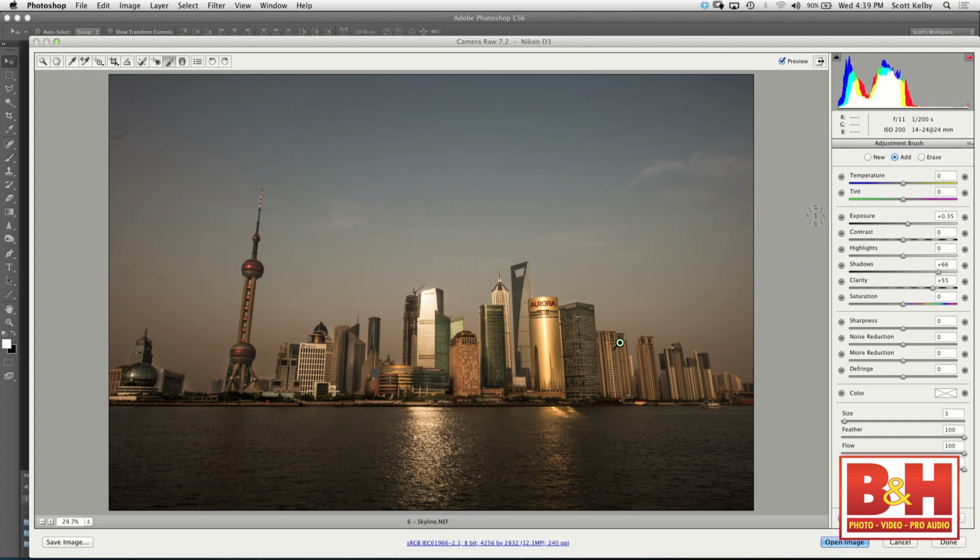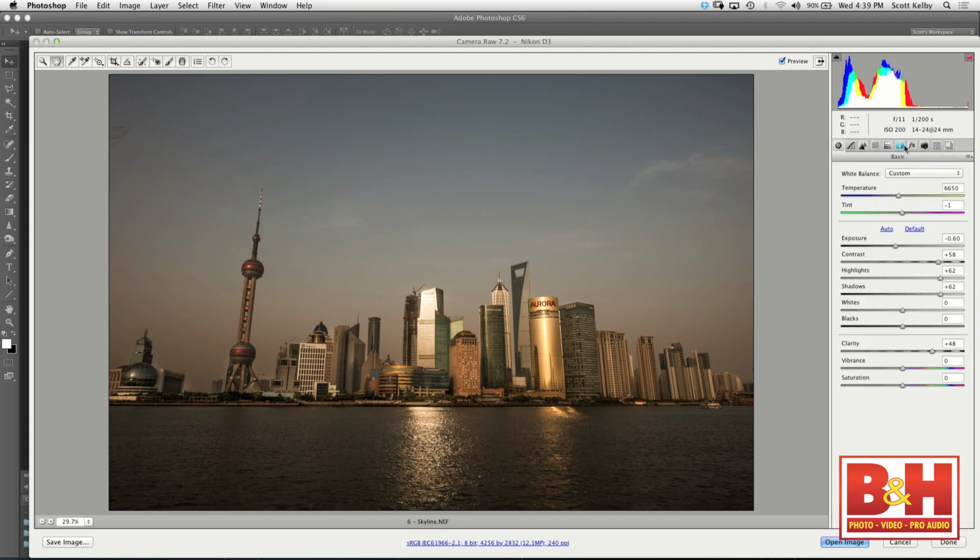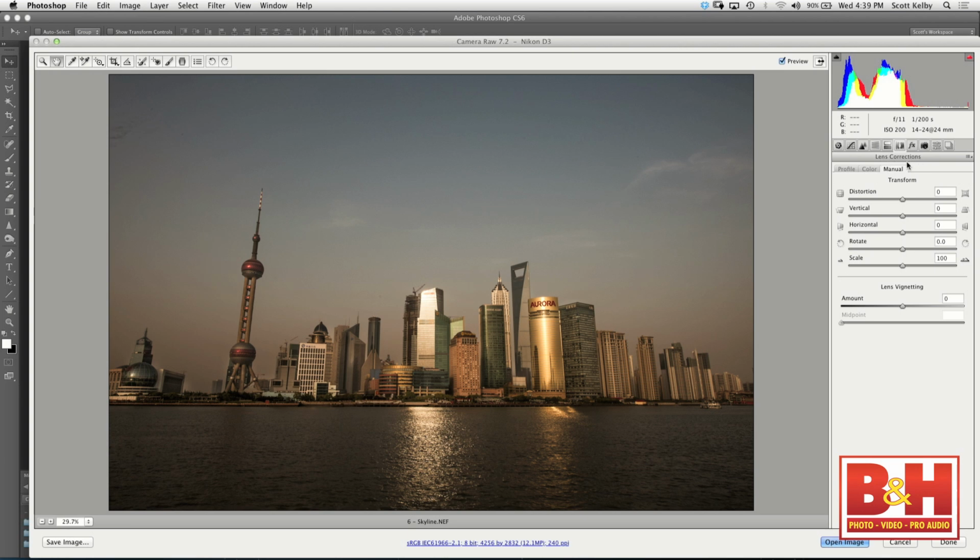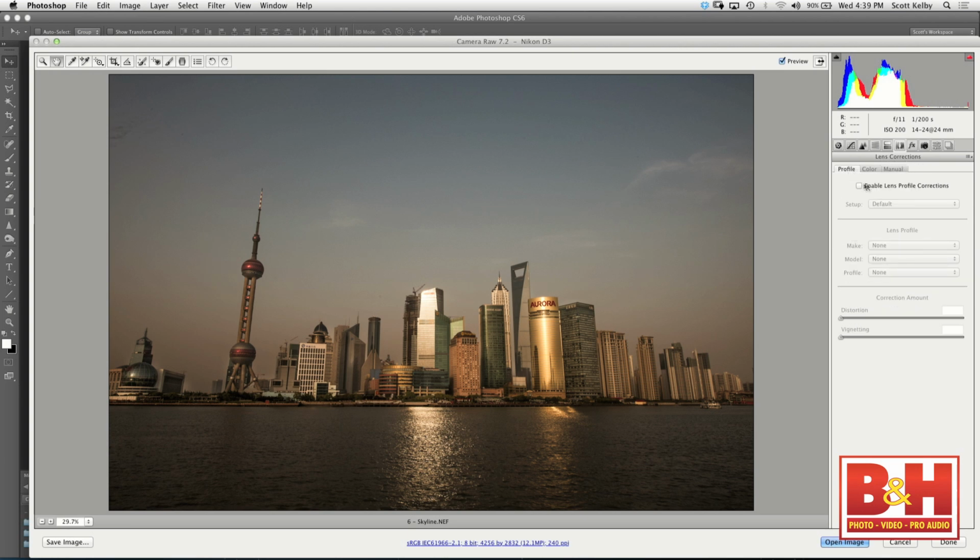All right, so look what we just did by painting in particular areas there. We made it a little better, but I think we can take this a lot further still. Our biggest problem is the buildings are leaning in. So there's actually a tab for this. If you go down here, there's a lens correction tab. The first thing I recommend is try the default built-in lens corrections. Just turn it on and see if it helps.